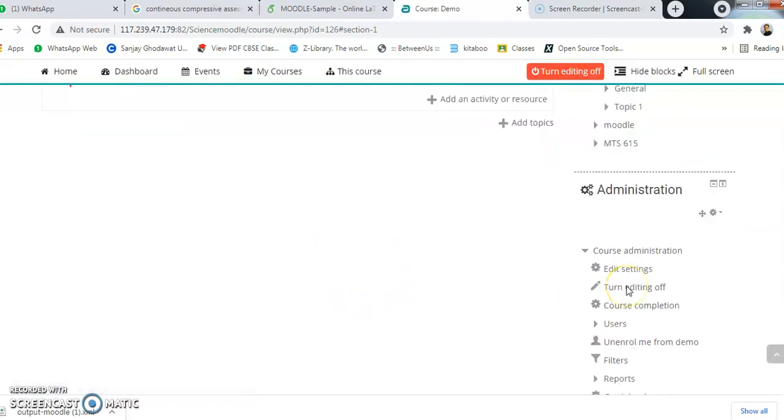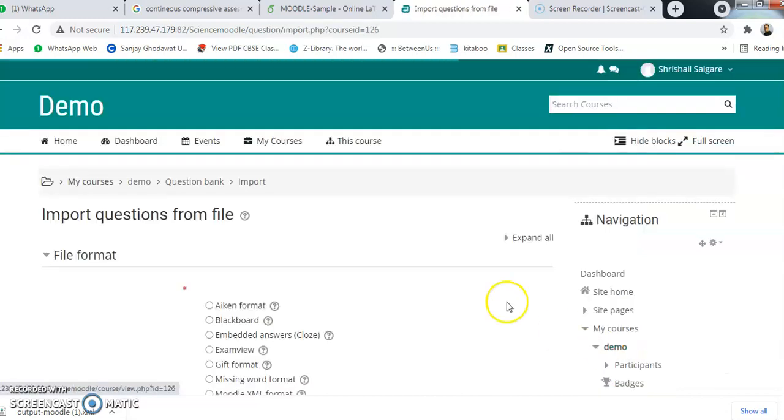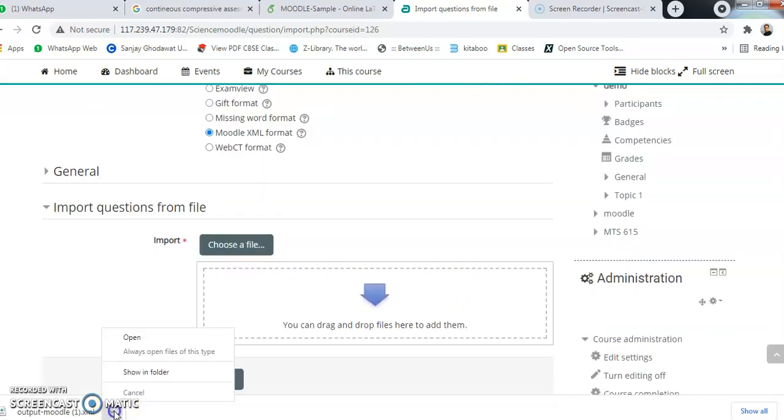After that I will go to the course administration, and from course administration go to the question bank, and import a question bank. While importing a question bank you will get different options for the types of file. From that you have to select the suitable type. In our case the suitable format is Moodle XML format. Now drag and drop that file.